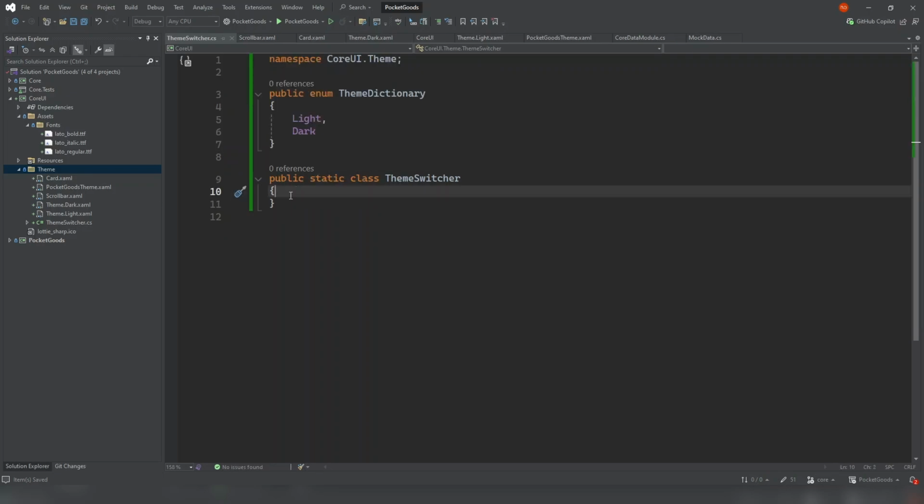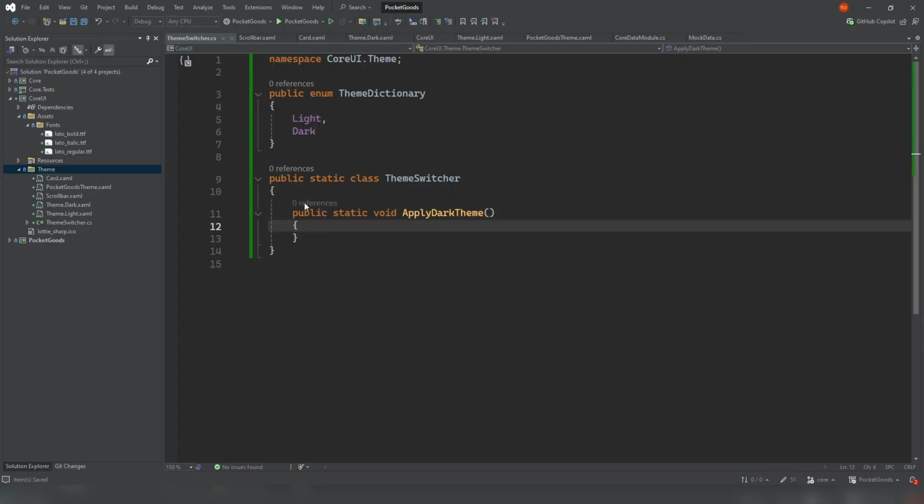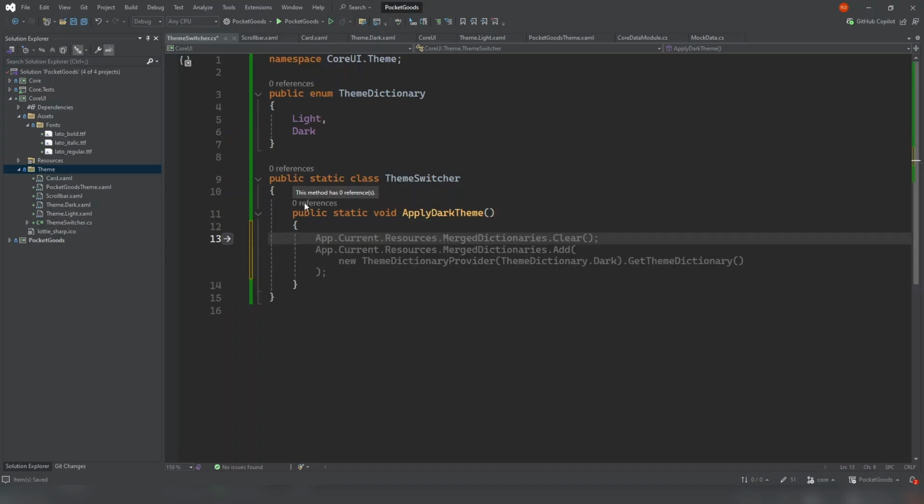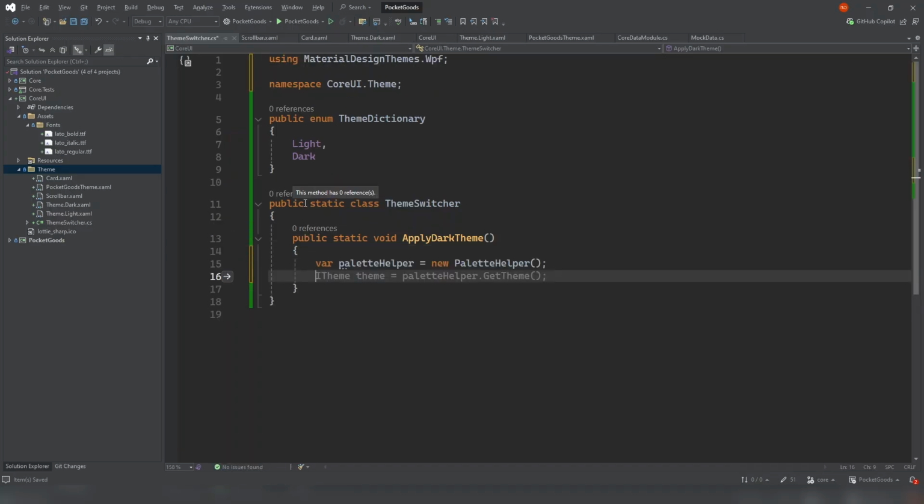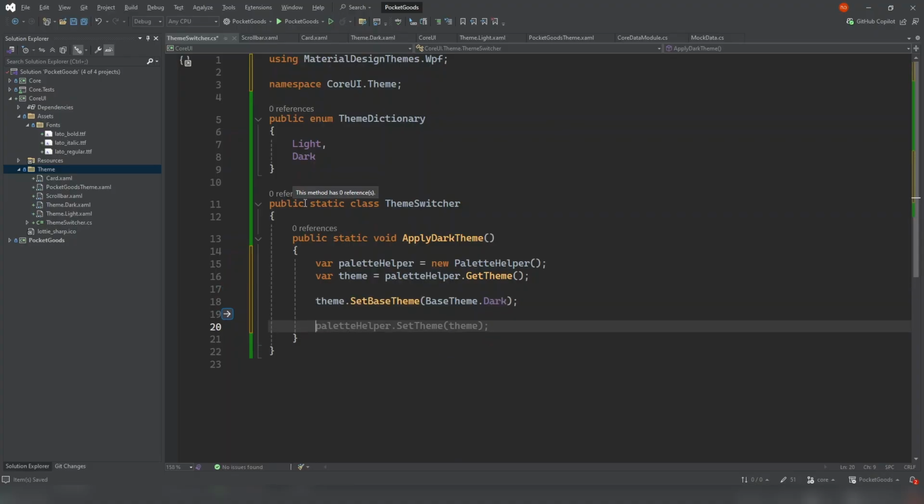Now we have to add a function to apply the dark theme and another function to apply the light theme dynamically. It's gonna be a static function, ApplyDarkTheme. We need to access the palette helper. I'm gonna store it under paletteHelper, and we have to get the theme by calling paletteHelper.GetTheme. Let's store it under theme. Next, we have to set the base theme to dark, and we have to set the theme from the palette helper to theme. Now we have to load the dark brushes dictionary dynamically.